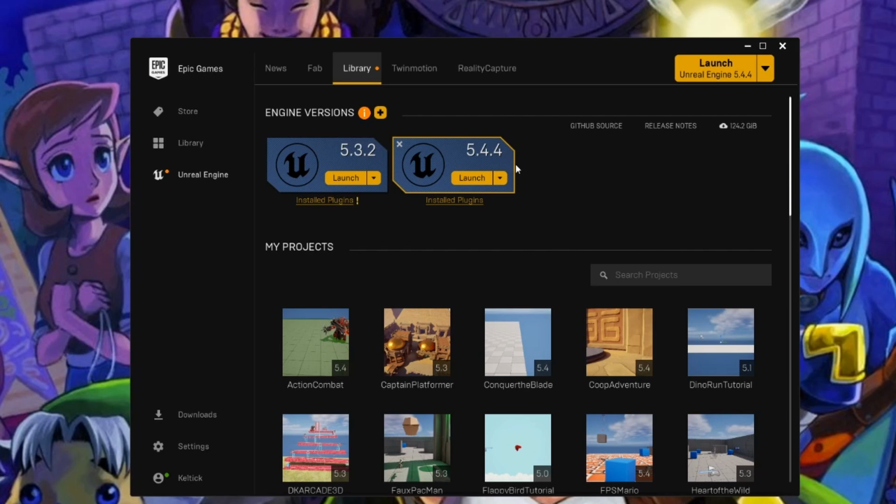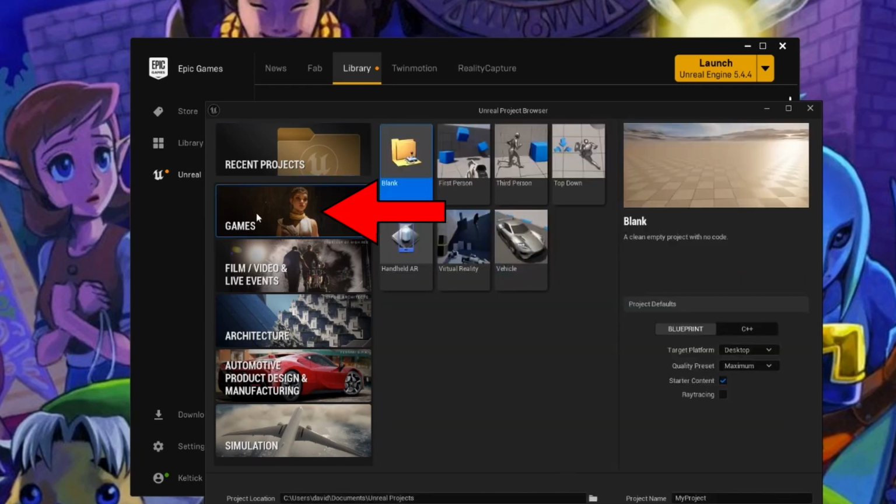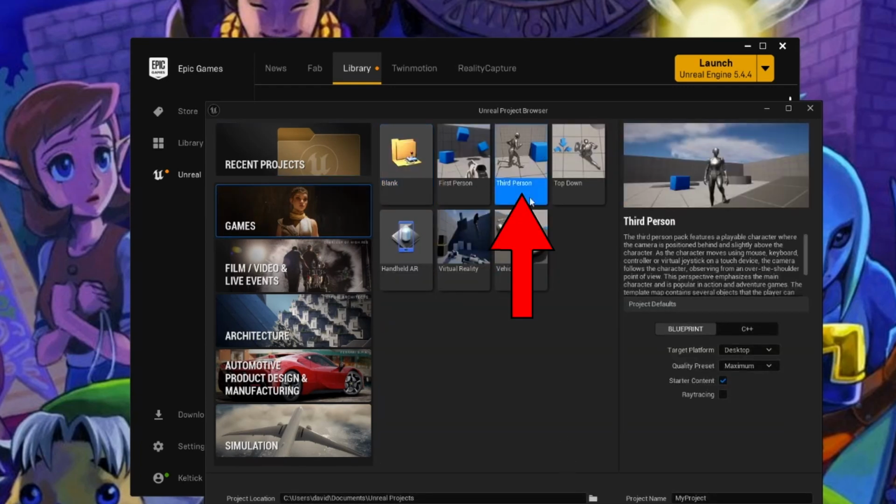Assuming that you have your version installed, let's click on launch, and then let's wait for this to load. Once launched, it'll bring up all of the recent projects that you've worked on, but we're going to navigate over to this games subsection here, and we're going to click on the third person template. Are we going to use the actual third person template? No, we are going to build everything. I want to use this as a way to introduce a few concepts to you.